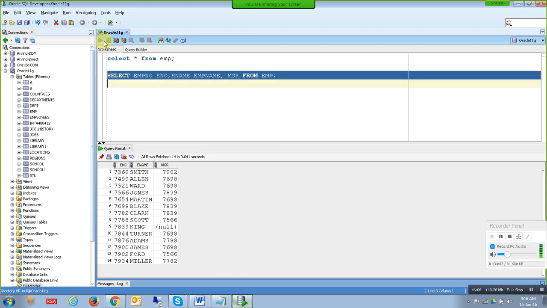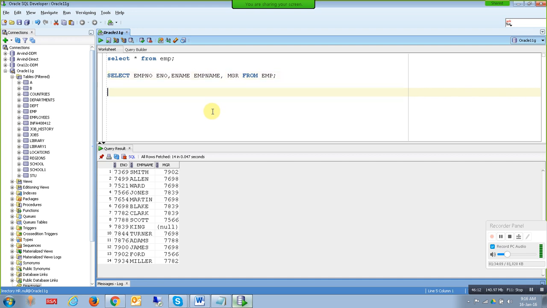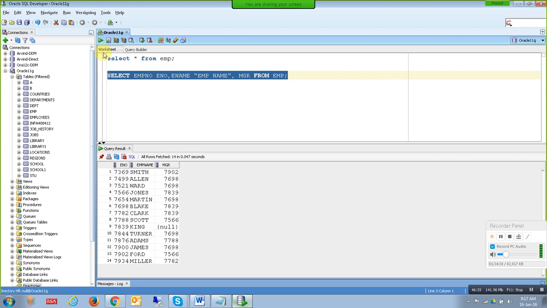And one more important thing: if there is any space in the column alias, you have to put it in double quotes. That is very, very important. If you apply an alias to the column and that alias name has a space, then you have to put it in double quotes. Then it will give the result correctly, or else it will give an error. These are all column aliases.